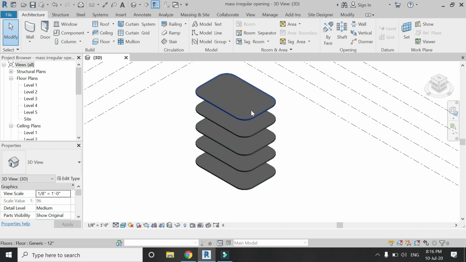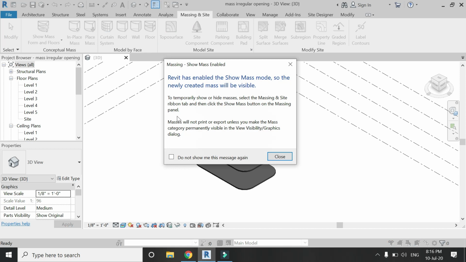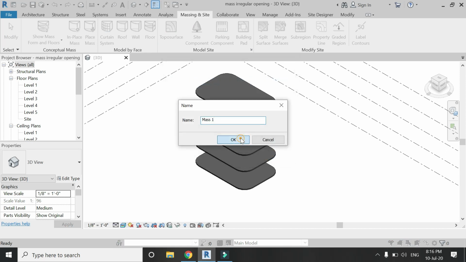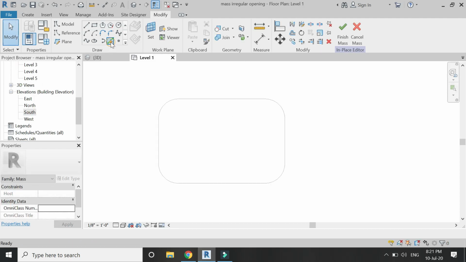I have created 5 levels and placed floors on all of them. The dimensions and shape of all these floors are equal, rectangular with round edges. Okay, so now go to the model in place and then go to the level 1 floor plan.